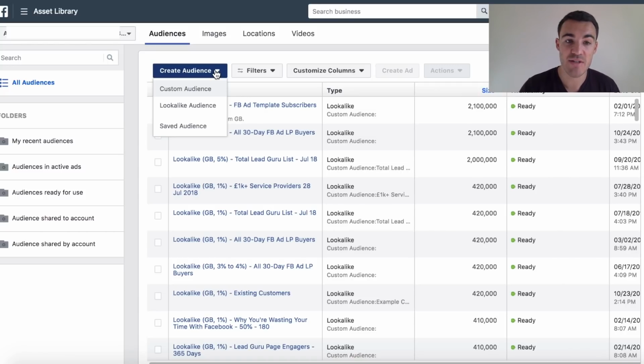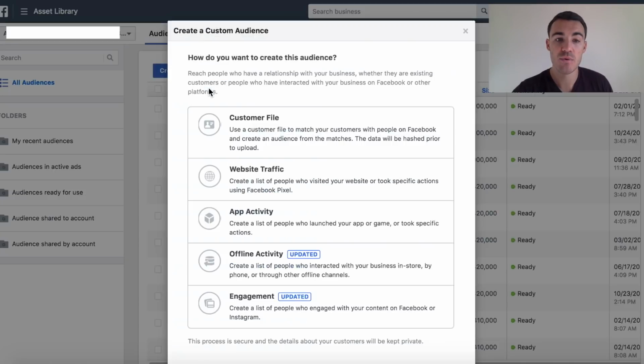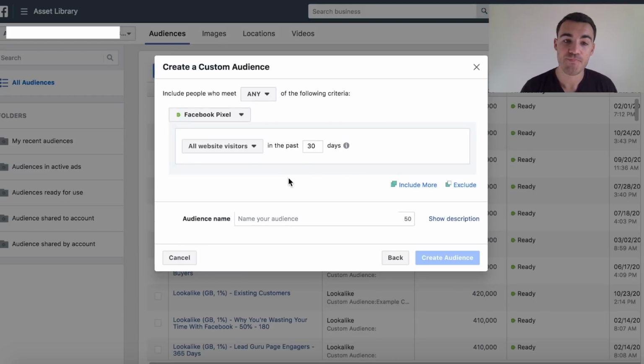So to do website visitors, go into Create Audience, Custom Audience, bring up this menu again, select Website Traffic. And here there are a bunch of options that you can go with. The first thing I would say is that when you're creating a source audience for a lookalike audience, you want that source audience to be as large as possible, because that gives Facebook as much data as possible with which to create the lookalike audience, and it will make it more accurate and more effective when you advertise to it. So in terms of retargeting website visitors, the maximum they'll allow you to do is 180 days. So that's what I would suggest. Pop 180 days in there.